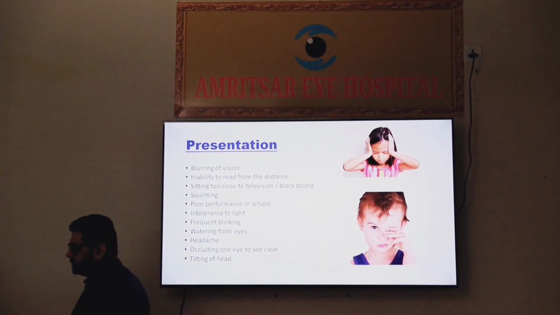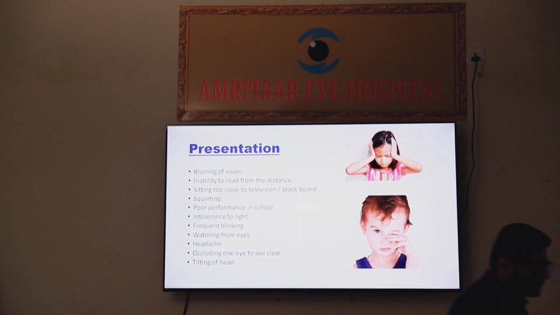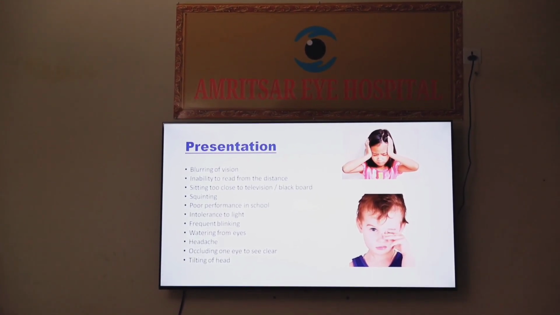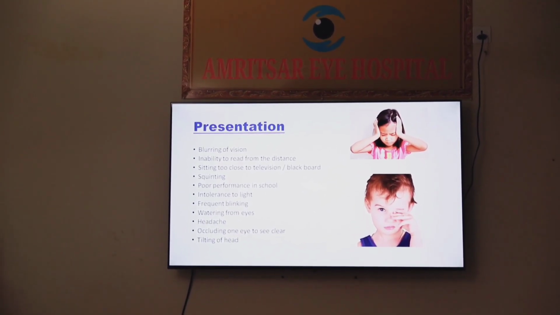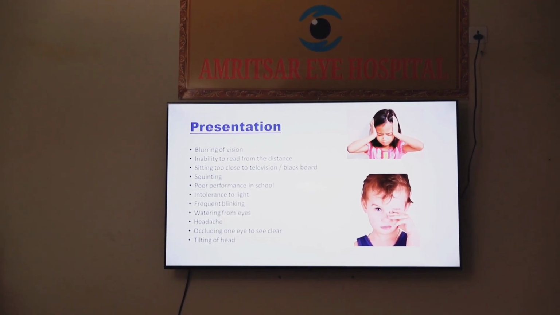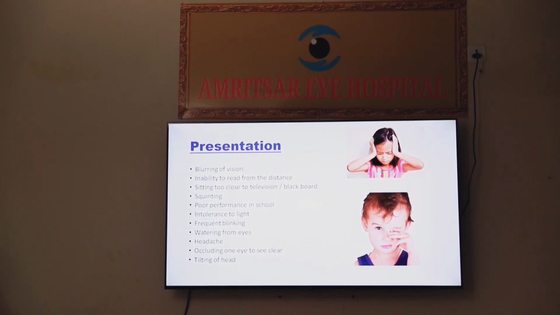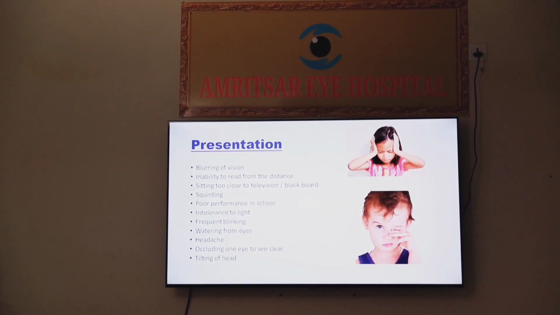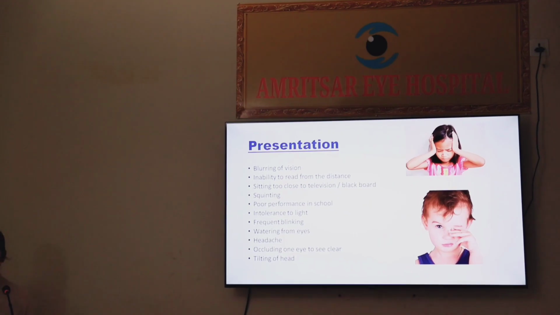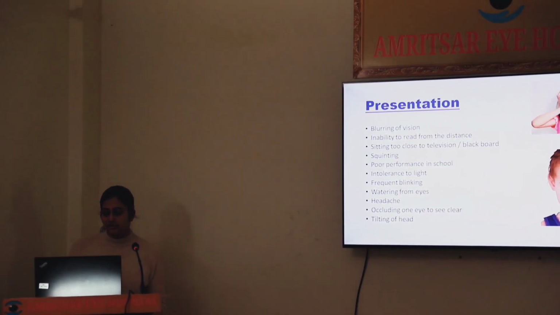The first is blurring of vision, second is inability to read from a distance, sitting too close to the television or blackboard, squinting, poor performance in school, intolerance to light, frequent blinking, watering from the eyes, headache, occluding one eye to see clearly, or tilting of the head. These are some of the common presentations that a parent or a child may tell when they come to our clinic.